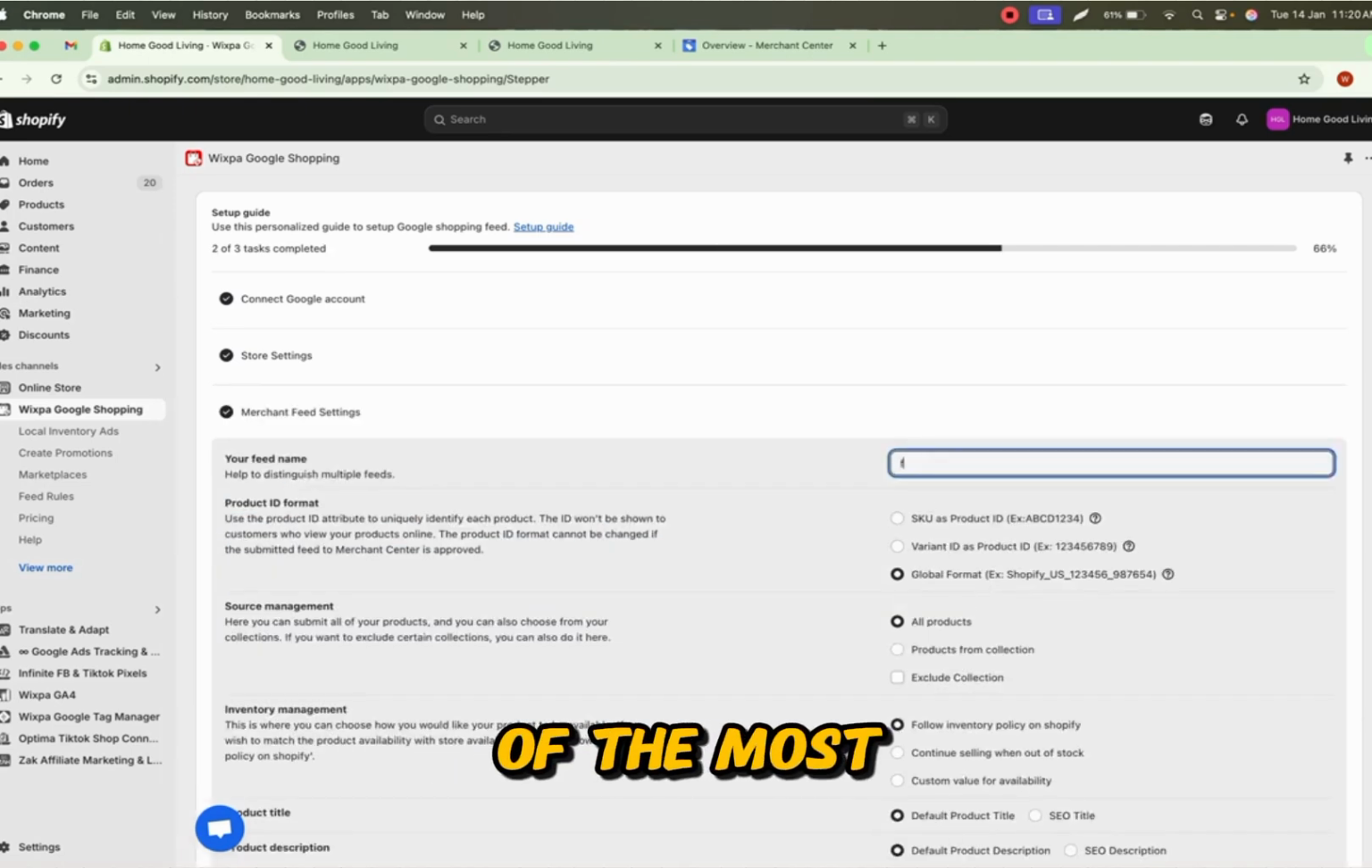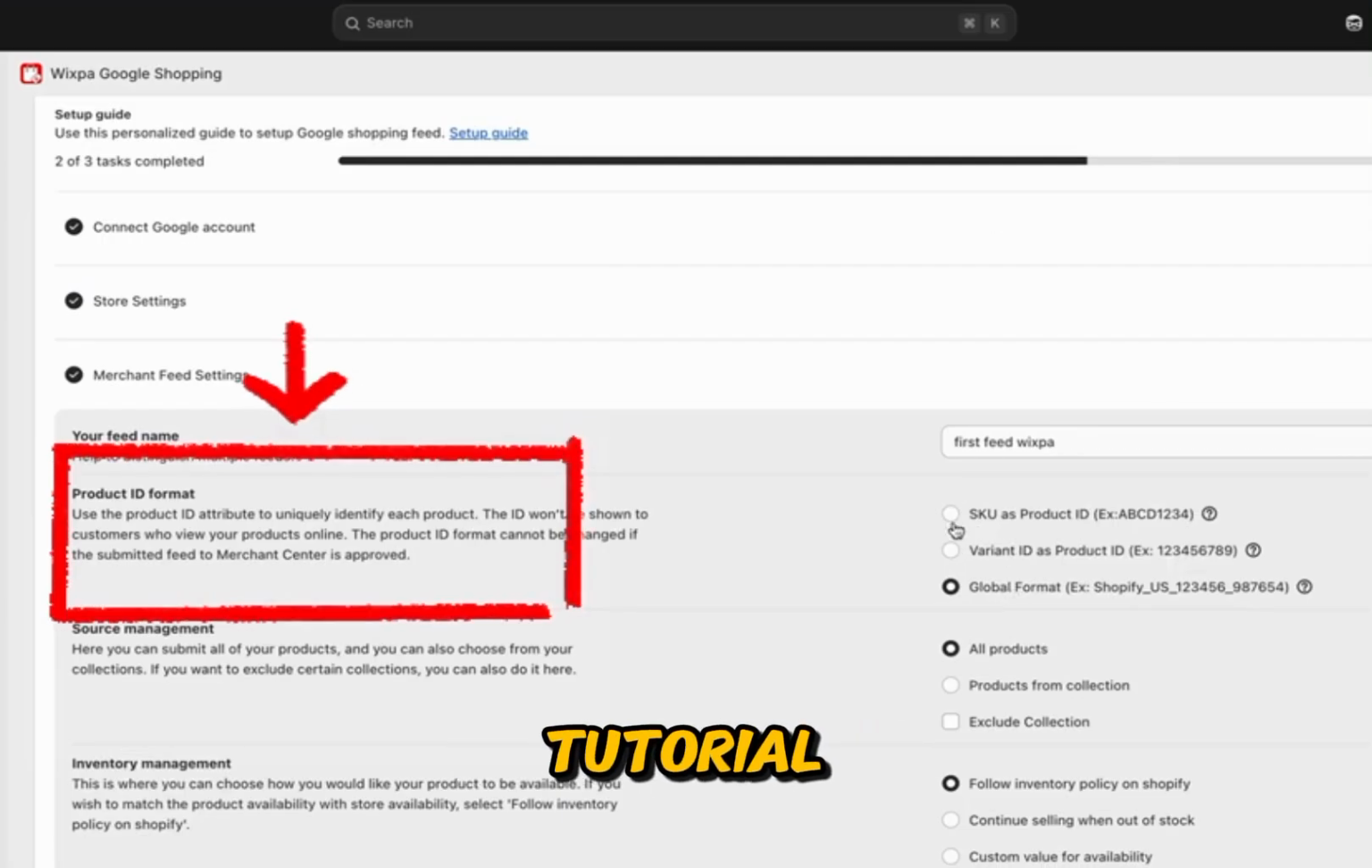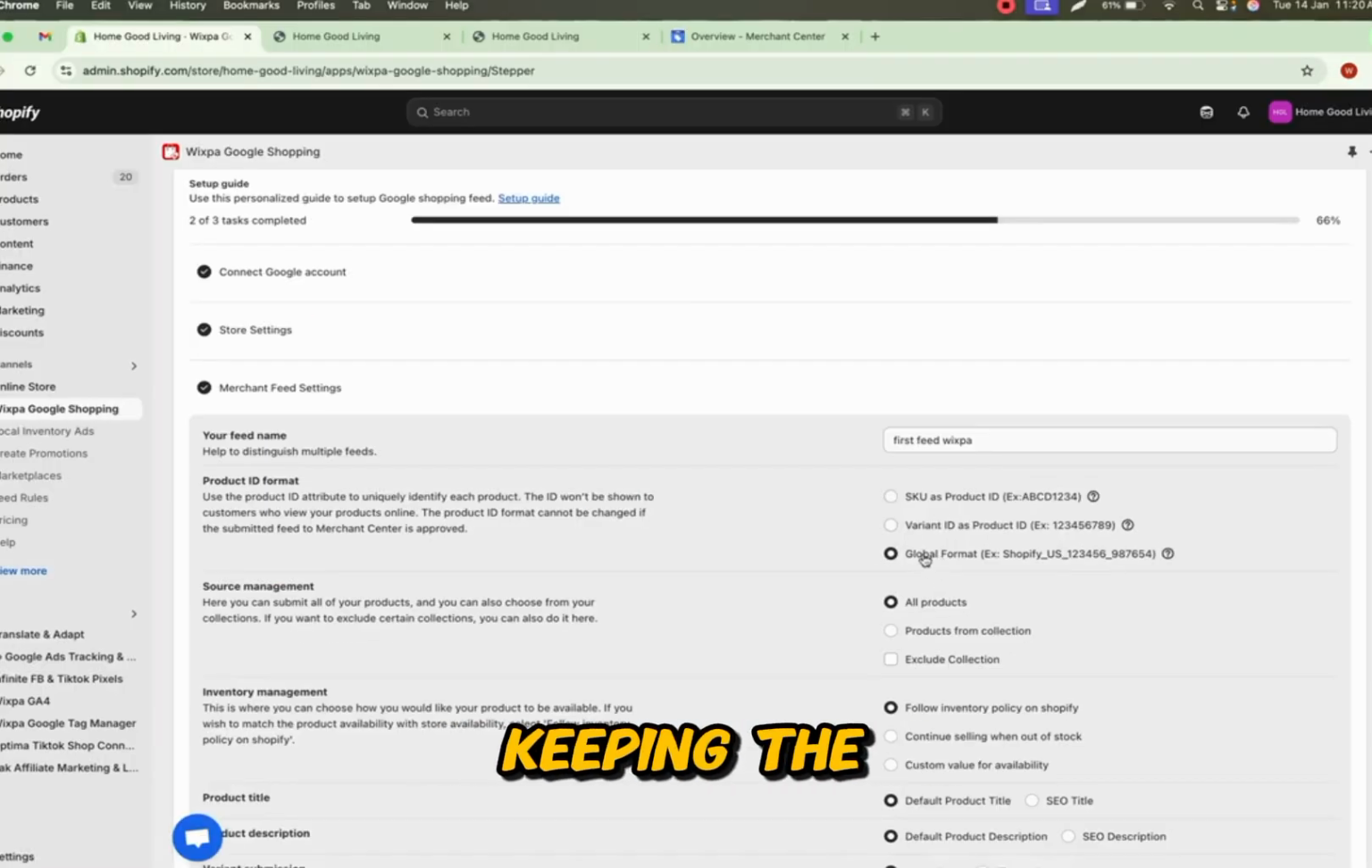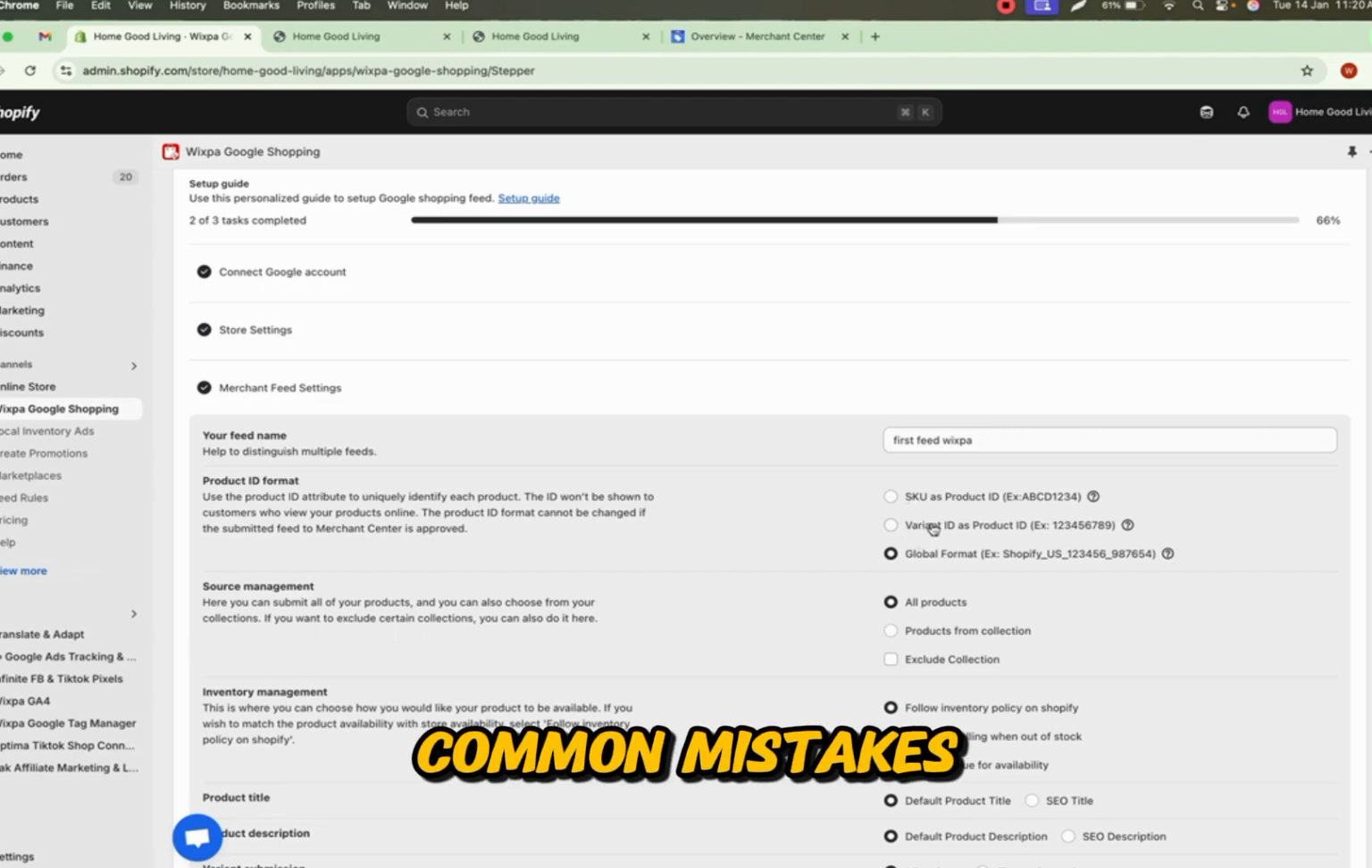Now we've reached one of the most important settings in this entire tutorial, your product ID. If this is a brand new Merchant Center account, keeping the default product ID format is usually the best option. However, if you're migrating from another product feed application, make sure you use the same product ID format you were using previously. Changing product IDs can cause Google Merchant Center to see every product as a completely new listing. That means you could lose valuable product history and performance data. This is one of the most common mistakes people make when switching feed management tools.